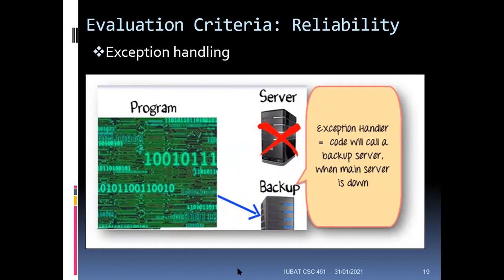Now if suddenly the server doesn't work for some reason, what should happen? Exception handling says that in that case you should have a backup server. So the program will first try to connect to the server. If it's unable to connect, it will call the backup server. The program makes the decision on its own. Using exception handling, we make sure the program can take its own decision in exceptional cases, like wrong input, or if it can't find the server, or if the server is not responding.